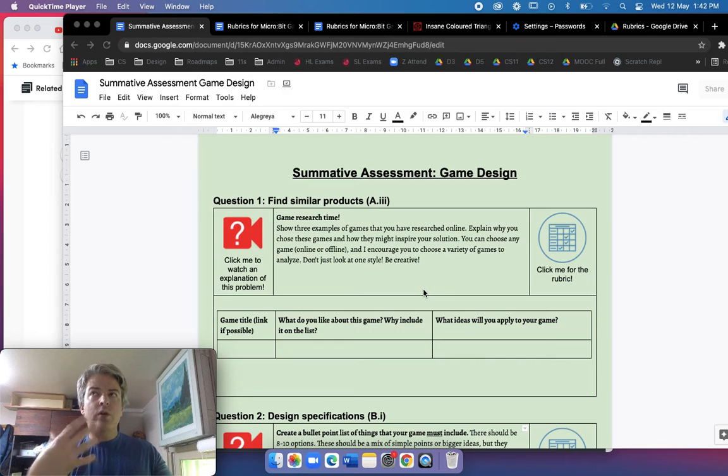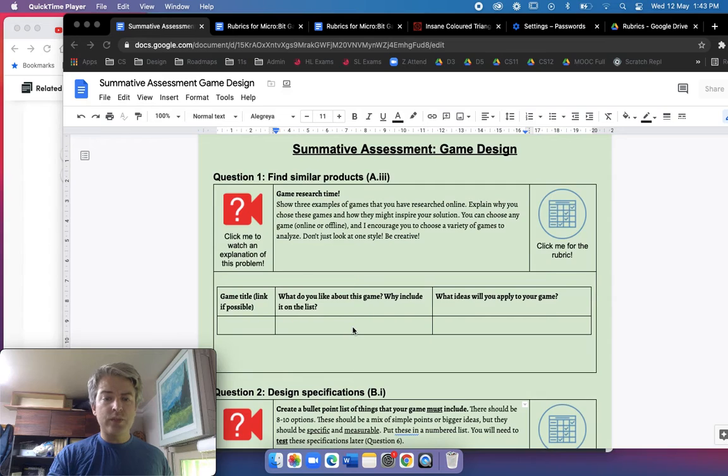I just want to give a video explanation, an oral explanation, of what you should have in each part of your game design. The first thing here is criterion A, where we need to do some research. It's always a good idea to do some research first before you start making a product, to see what might already be out there, to figure out what kind of elements you might be able to include in your game. So I try to make this really simple.